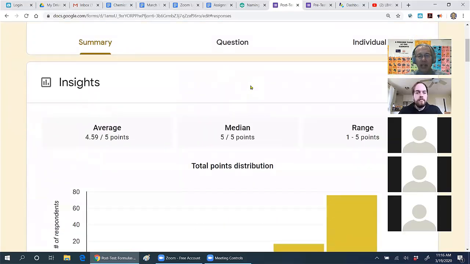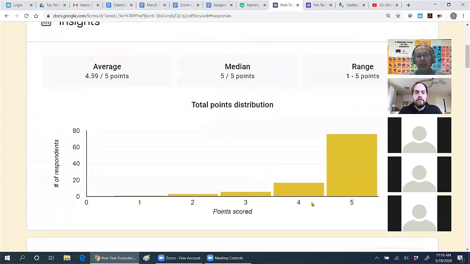You can see the data here is encouraging. If you compare the pre-test to the post-test, the pre-test average was 3.2 out of 5, and the post-test average is 4.6 out of 5. That suggests people are learning how to do things better. So that's the way the lessons are structured.